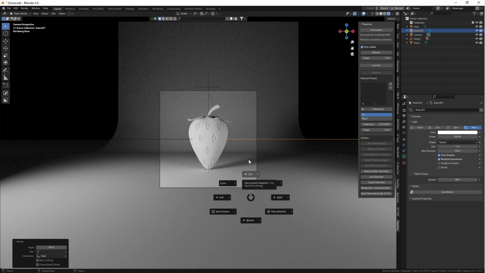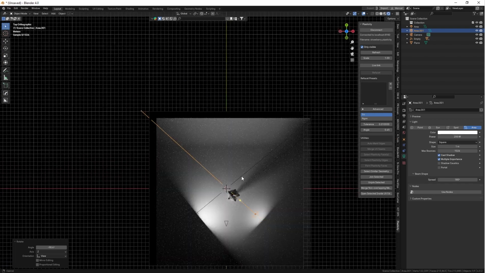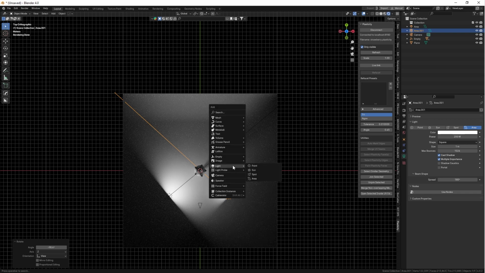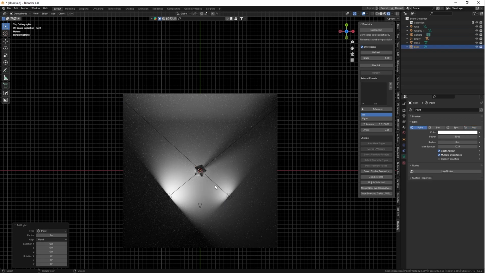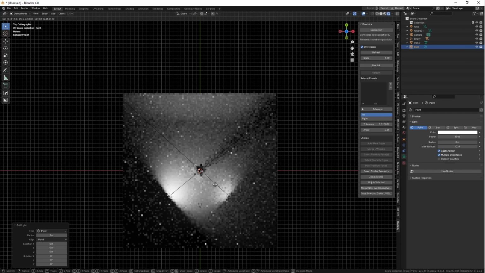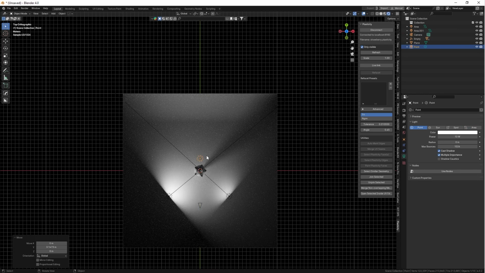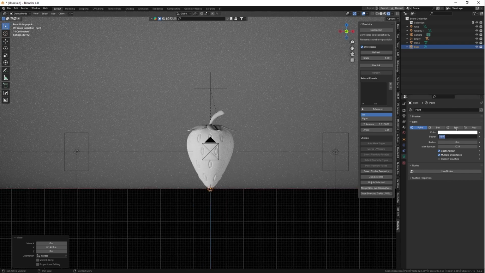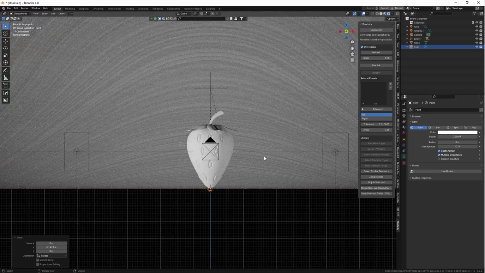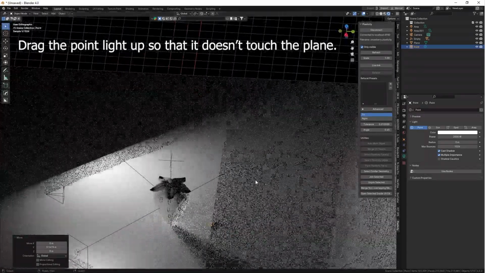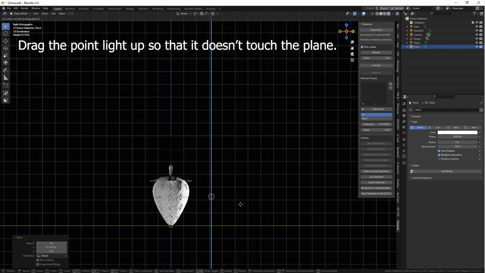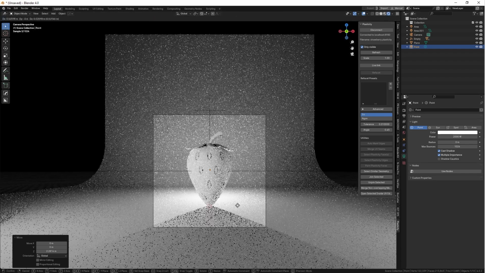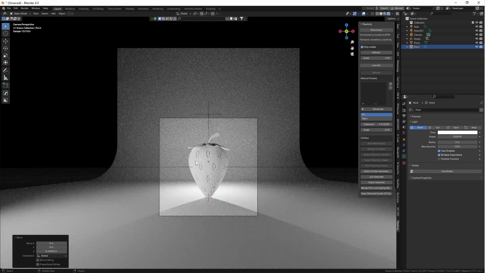And the third light will be the point light. So let's create a point light, drag it with G, Y, right behind the strawberry. Let's look from the front. For now, we can make something like 2000. This looks weird. So again, look, yeah. So this will be the rim light.